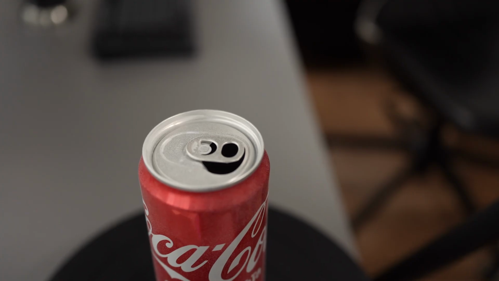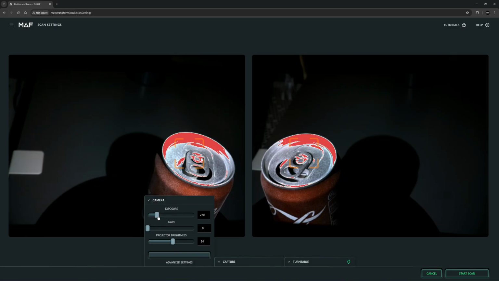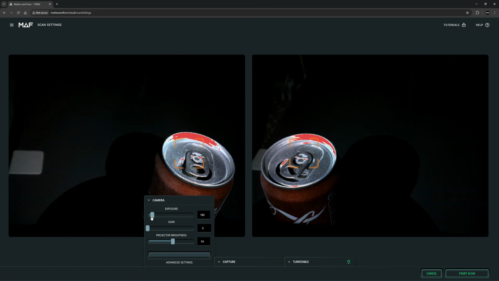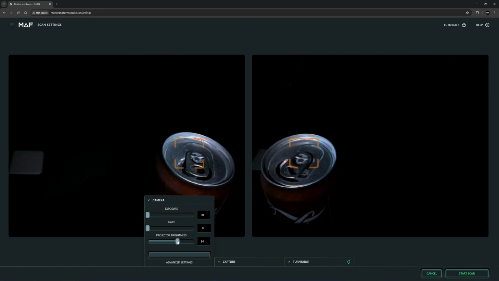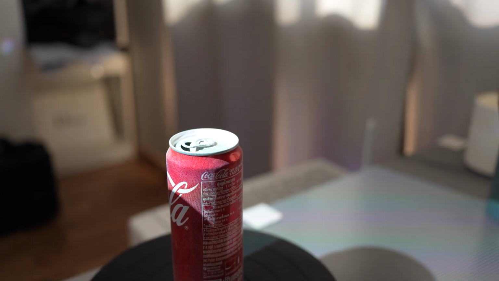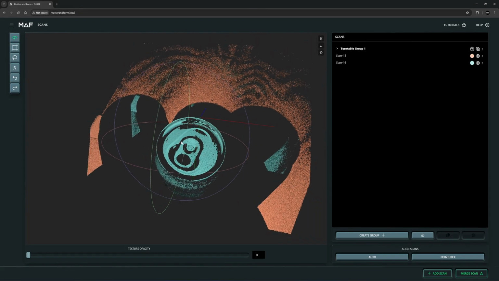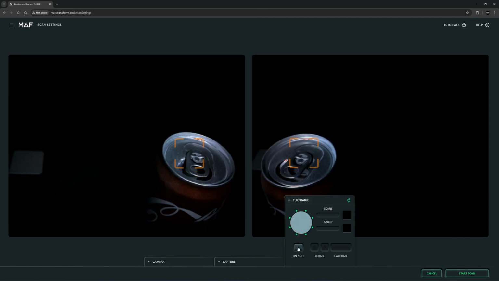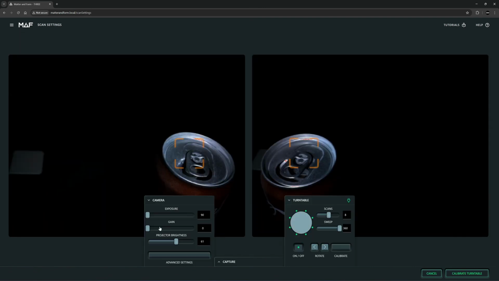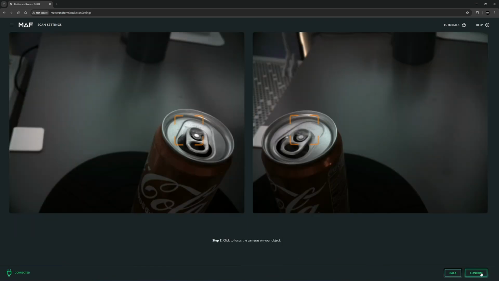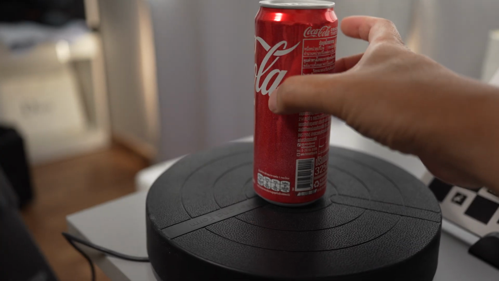Let's try again with the sprayed one. I'm going to adjust the exposure down a bit because it's sprayed. Okay, let's try with the sprayed one. Smoother and more complete. Okay, let's scan it. Okay, turn the turntable on. Actually, I want to adjust a little bit more. Calibrate the turntable.